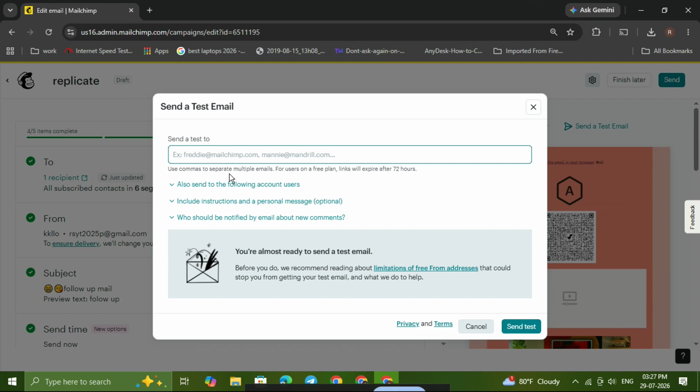You may be able to add a personal message, send a test to other MailChimp users, or configure review and feedback options. These small details can be helpful if you're working with a team and want everyone to be on the same page before launch.